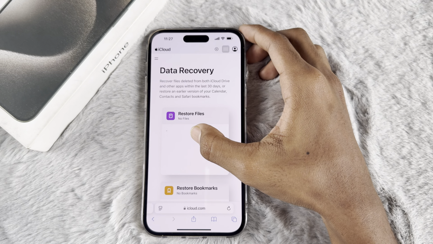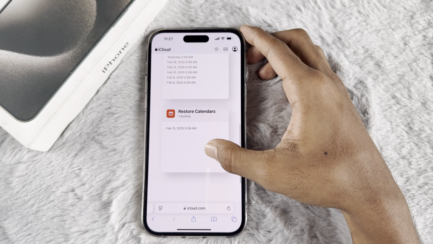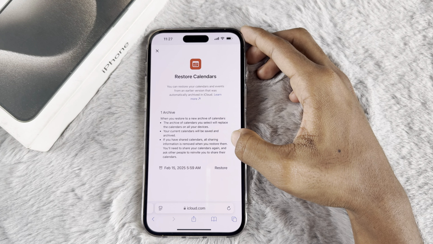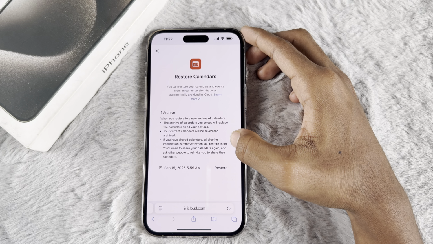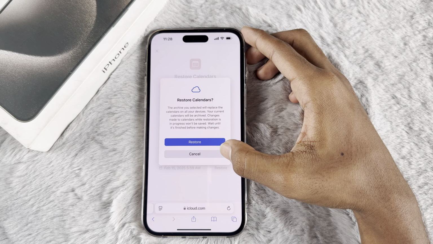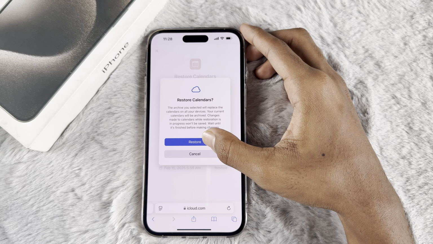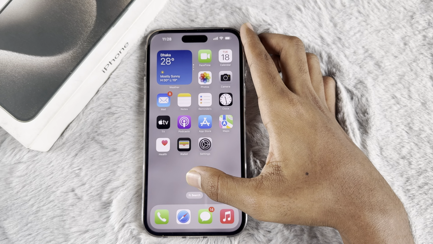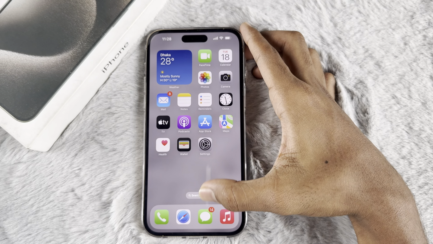Select the data recovery option, then find the restore calendar option, scroll down and find the most recent backup and restore it. Wait for the restoration to complete, then open the Calendar app on your phone.